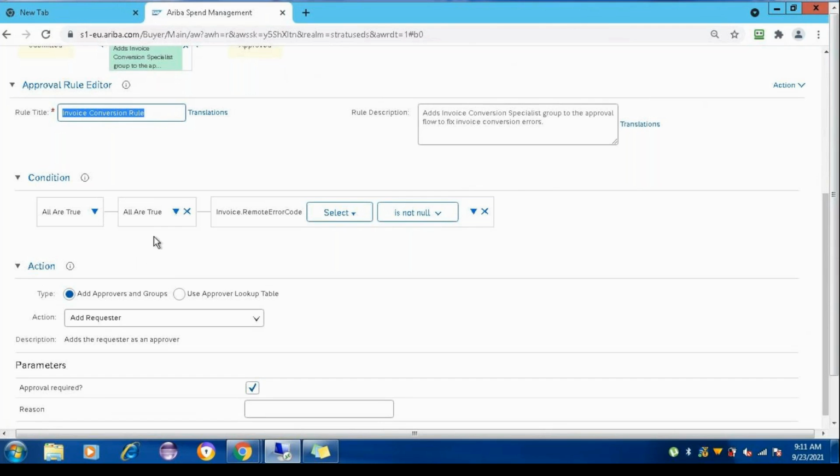As soon as you submit the PR, in the background this approval flow will be checked by the system. If these conditions are met, then in that case this node of the approval flow will trigger. Otherwise, if the conditions aren't met, this node will not trigger. Okay, got it.